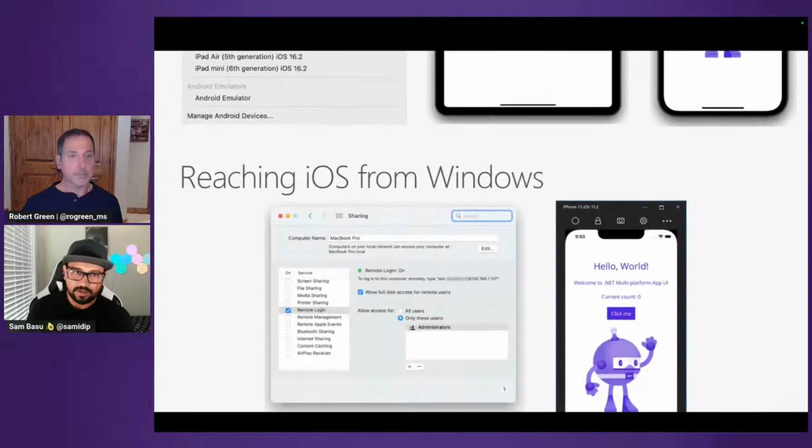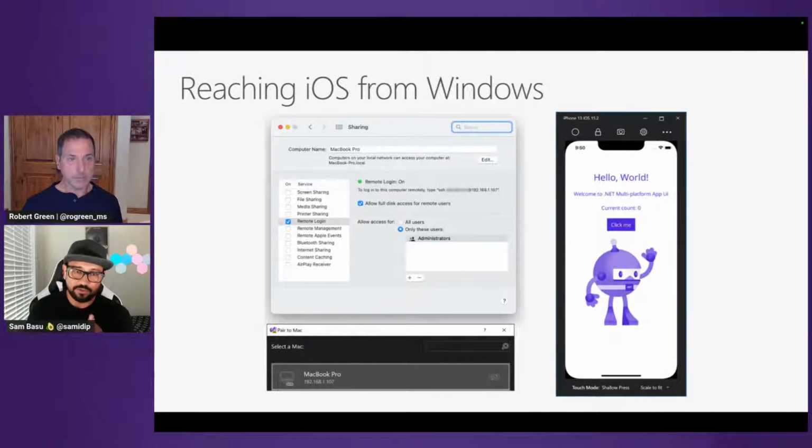Okay. Reaching iOS from Windows. Again, you don't have to even look at your Mac if you don't want to. Macs don't have touch, but Windows apps do. So you can pair your Mac to Windows once, and then Visual Studio knows how to go do the build. And when you come back, there is an iOS simulator, which shows the iOS simulator that's running on your Mac, just on your Windows machine. So you can actually pinch and zoom. So you don't have to look at your Mac. It can be completely headless if you want.